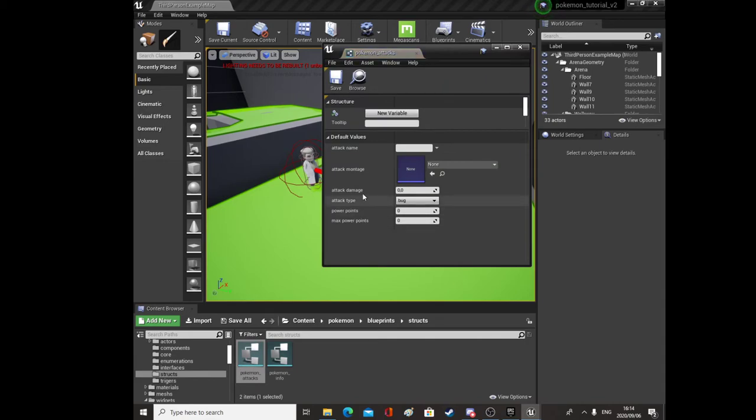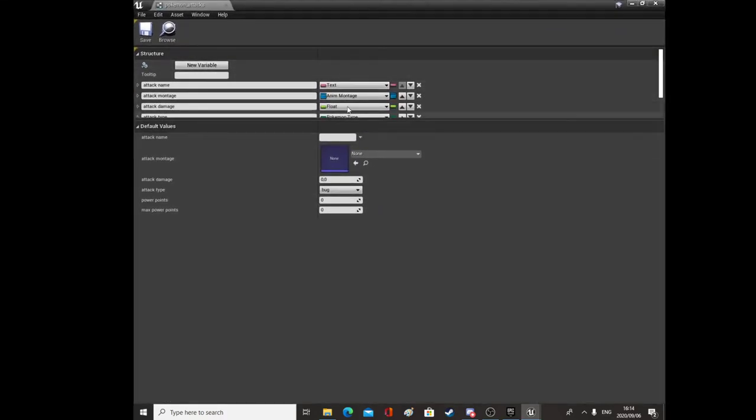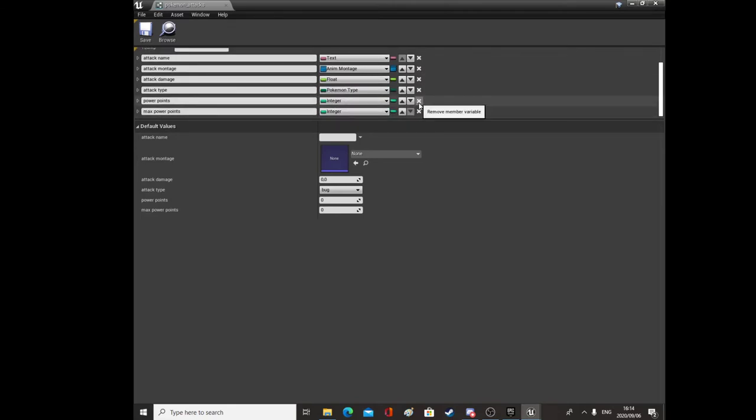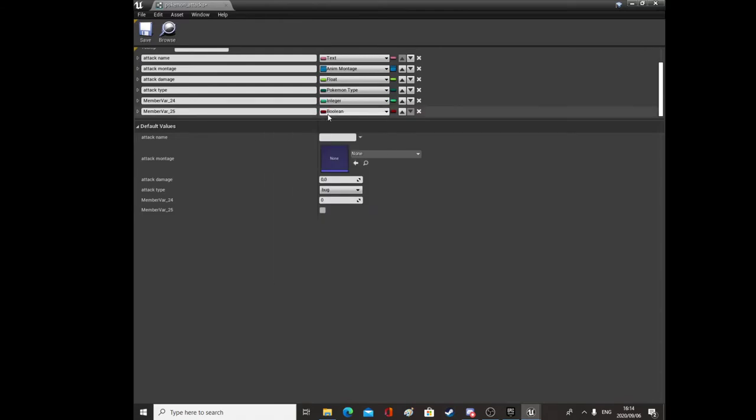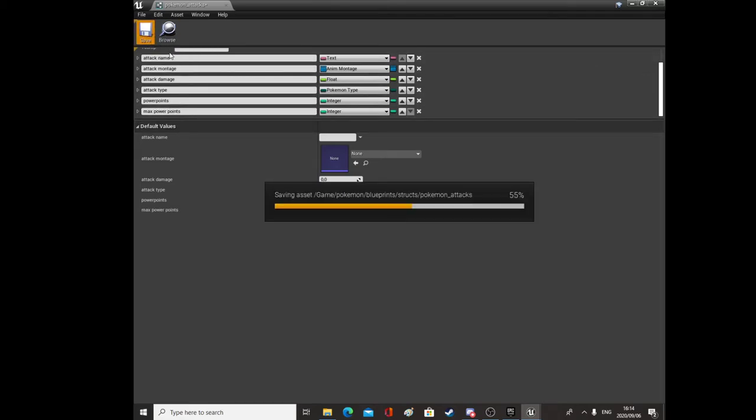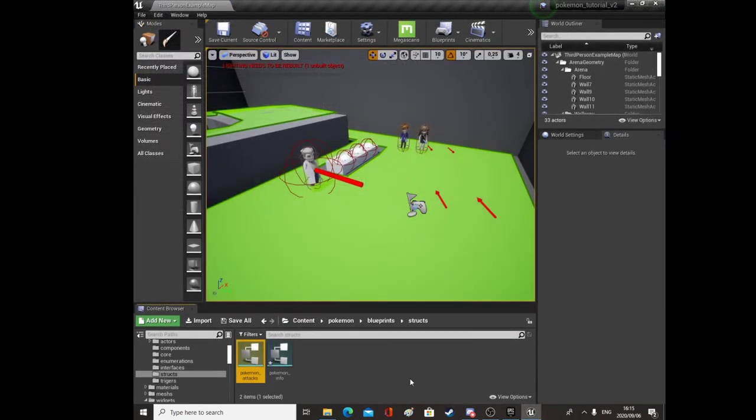PP. So inside of the Pokemon attacks struct, you're going to make a power points variable and a max power points variable, and those will both be of type integer. So I'll just do that again with you. Oh, don't want to delete that, just that one. I'm going to make these two variables both of type integer, and we'll call the first one power points, and the second one will be max power points. Okay, we'll save that.